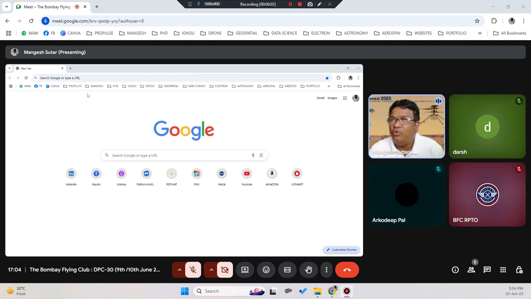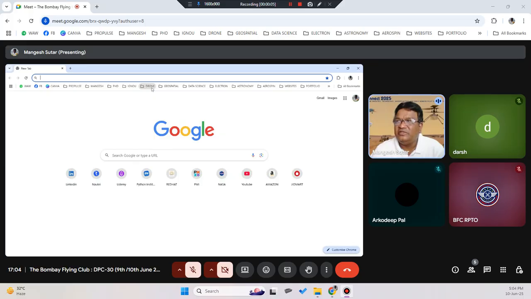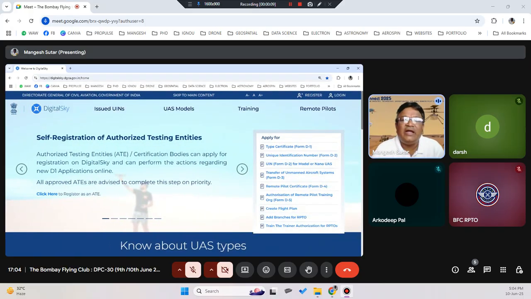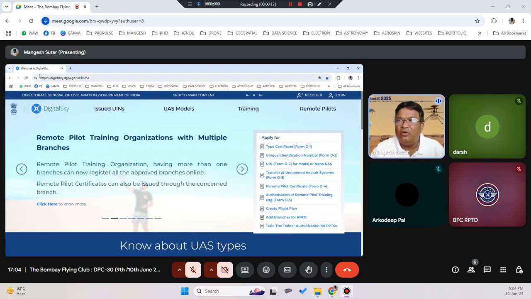Let me tell you more about the Digital Sky platform. This is a website on which the drone data is available. That's what we call the Digital Sky platform. When you open digitalsky.dgca.go.in, it will give you this website.